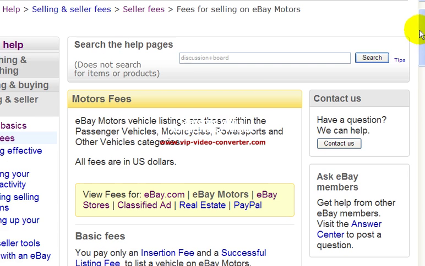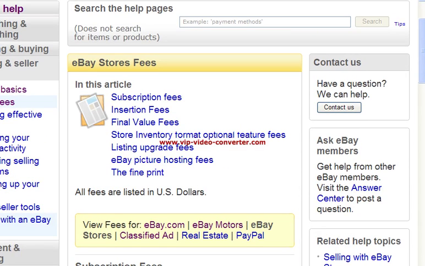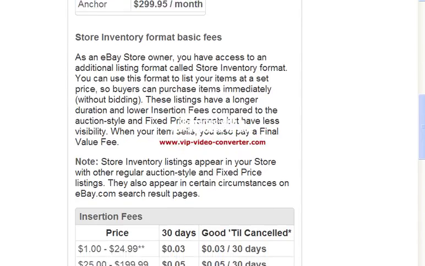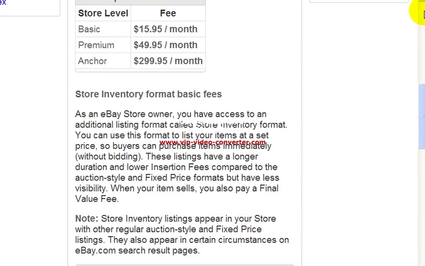Okay, and if you're interested in starting an eBay store, I highly recommend you open up an eBay store once your business gets to a certain level, and there are many benefits of it. And I'll talk more about eBay stores in a different course. But for now, if you want to know what the fees are, these are the fees. Overall, you do save more money if you do have an eBay store and you have plenty of items that you're selling on eBay.